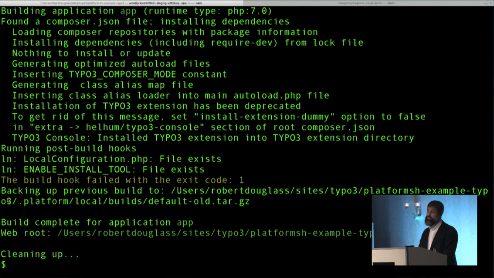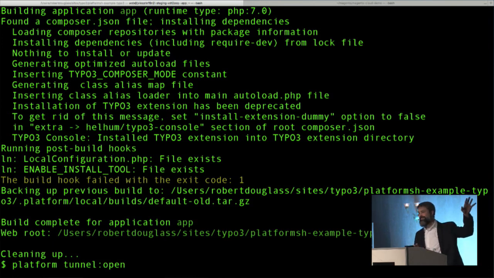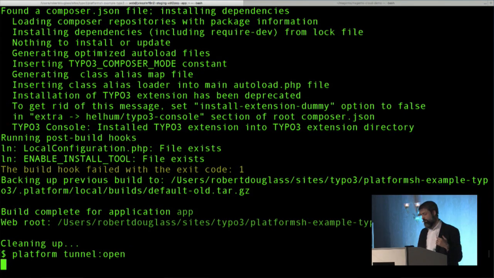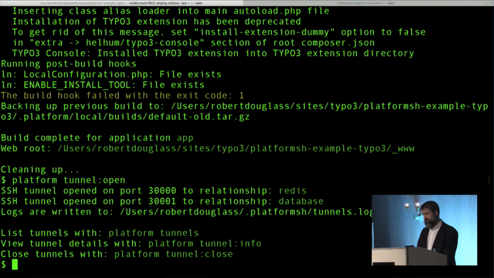But PlatformSH does some other cool things. For example, if I want to use my local code, but I've got that great data in the cloud. You know, I made a copy of all the data from the production site just for this branch. If I want to access that without having to download it to my local machine, I can easily open tunnels to the running services.